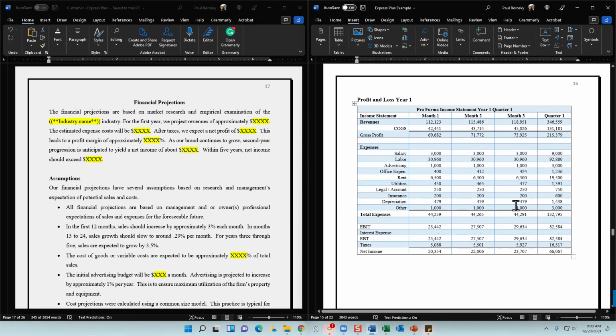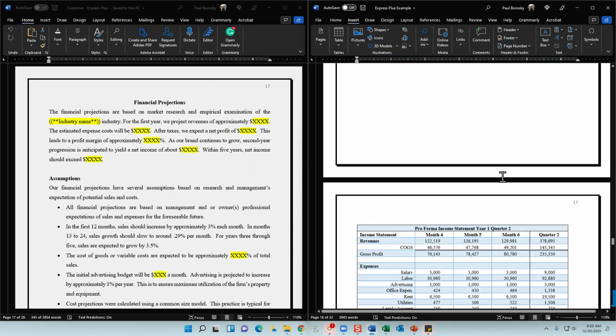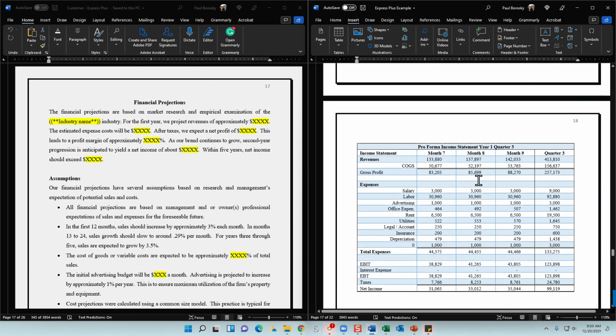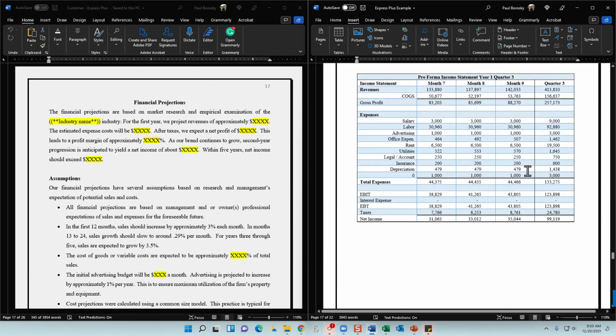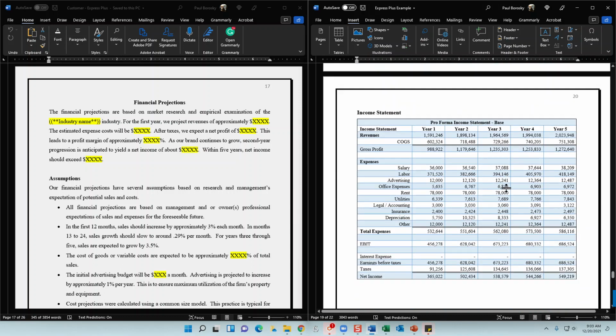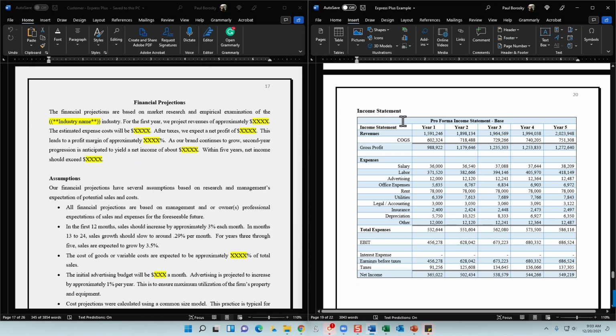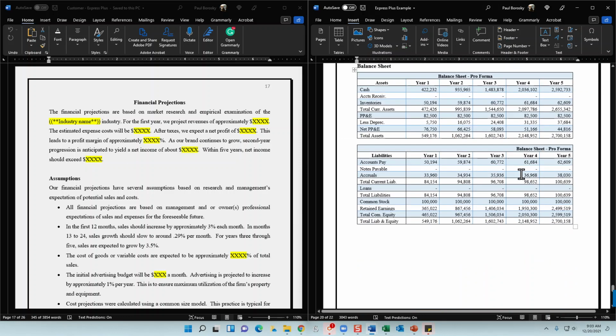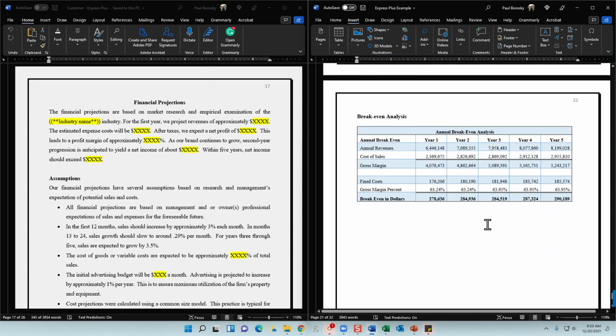In the 12-month profit and loss statement, I do break it up into quarters: month 1 through 3, quarter 1. Then we're going to have month 4 through 6, quarter 2. Then month 7 through 9, quarter 3. Month 10 through 12, quarter 4. And then finally, we wrap that into our pro forma income statement for year 1 through year 5. Then we're going to talk about the balance sheet for year 1 through year 5. And then finally, we have our break-even analysis.